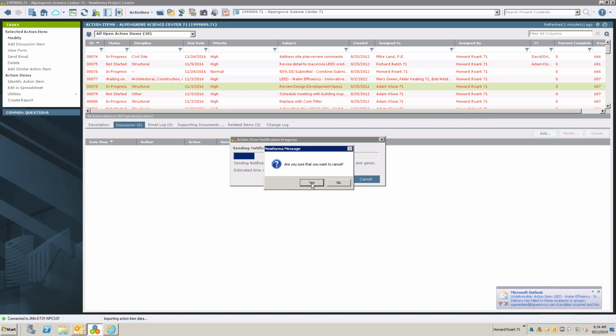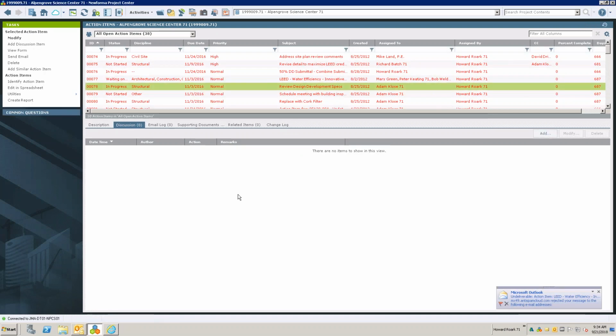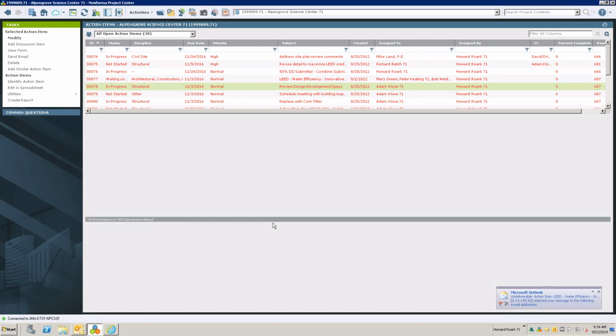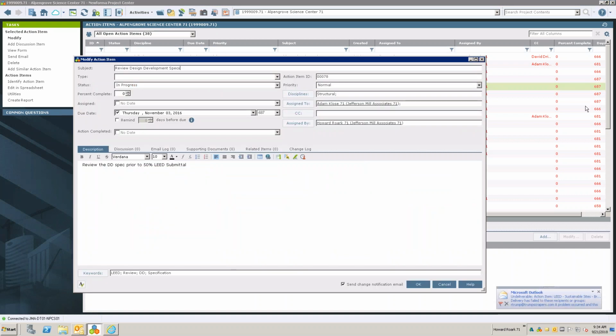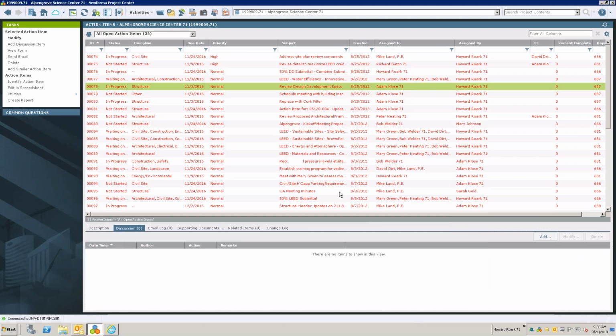I'm not going to worry about sending all those because there were a lot, but it would bring in all of those changes to all of those action items so that I wouldn't have to go into each one individually and say modify. I have a lot of emails that are invalid in my training environment, which is why I'm getting all these Outlook notifications there. But that way I don't have to go into each one and change them individually. I can do it in mass. So you do have the ability to do that.